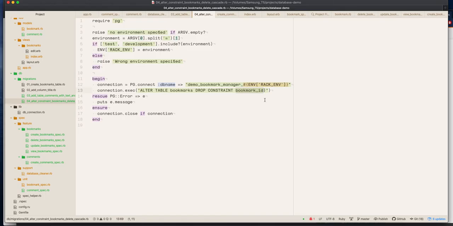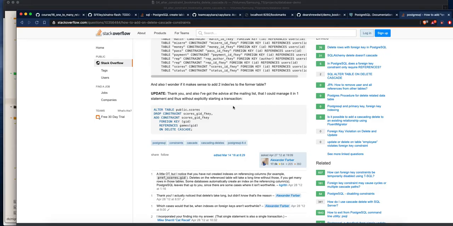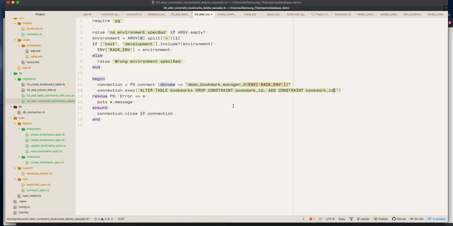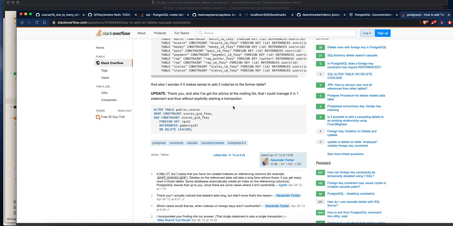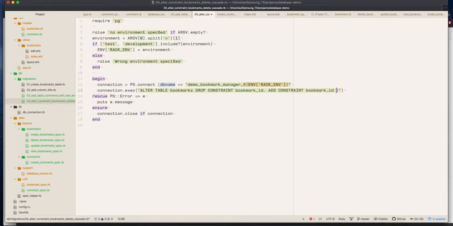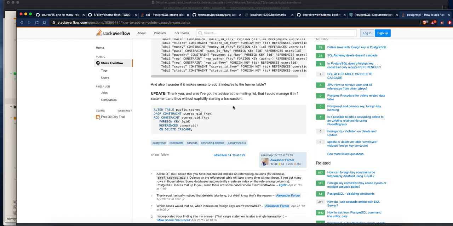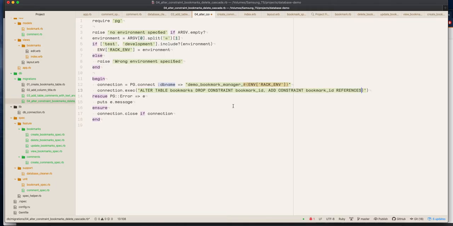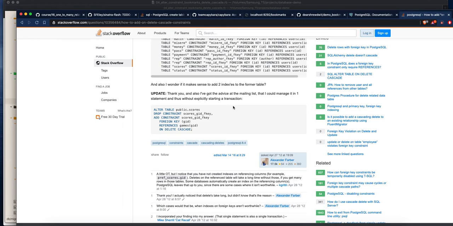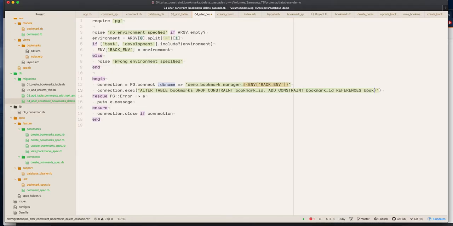Drop the bookmark ID, and then we're going to add constraint. Bookmark ID. Do I need to redo it with references? Probably do, because that is the constraint. References. Bookmarks.